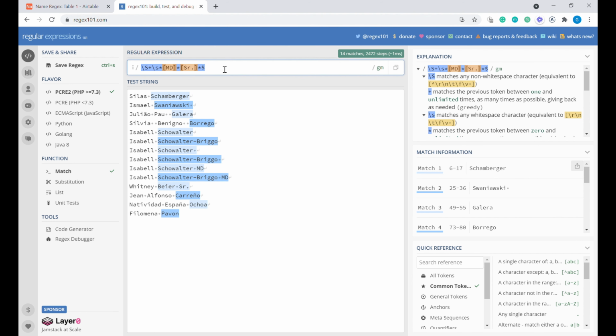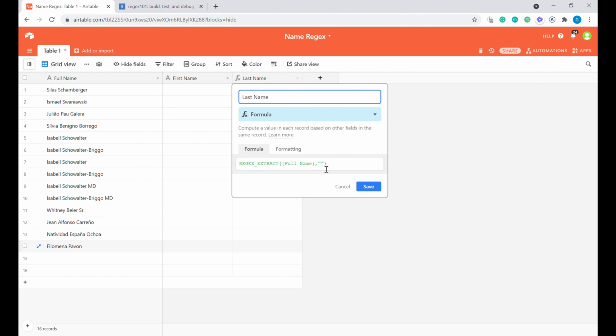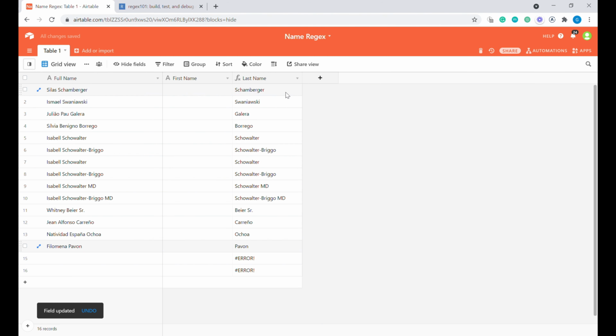Okay, so once we have the regex formula that is tested across multiple names and we see that it will work across multiple use cases, we copy this, go back to our formula, and paste it here. As you can see, all the last names have been extracted.